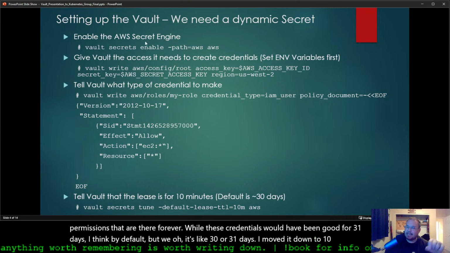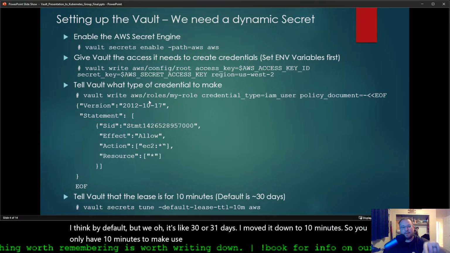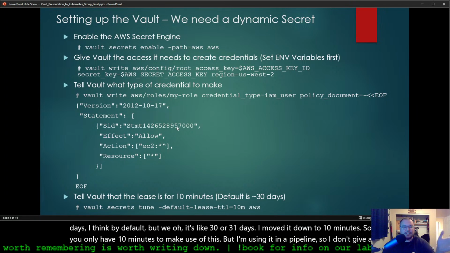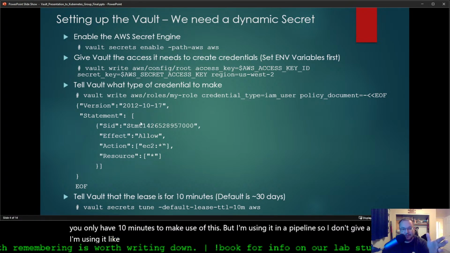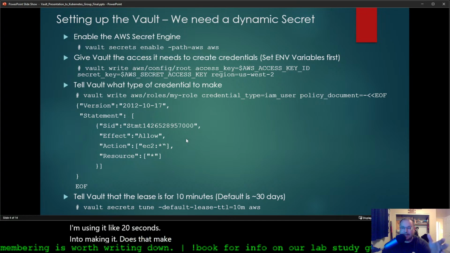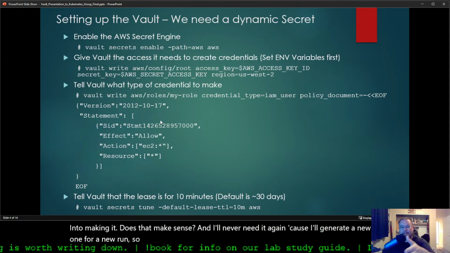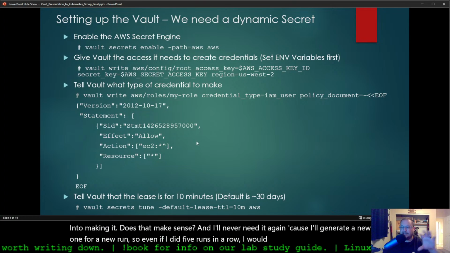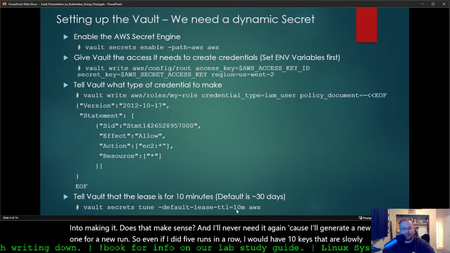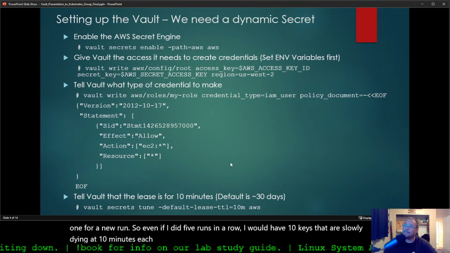So you only have 10 minutes to make use of this. But I'm using it in a pipeline, so I don't care. I'm using it like 20 seconds into making it. Does that make sense? And I'll never need it again because I'll generate a new one for a new run. So even if I did 5 runs in a row, I would have 10 keys that are slowly dying at 10 minutes each, right? Does that kind of make sense?